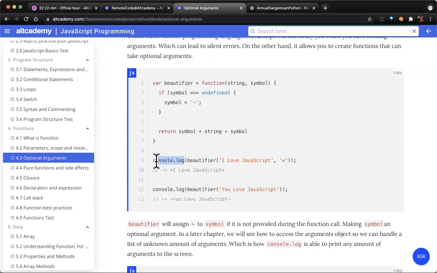No, so this is the console log function, and this is the beautifier function. So we call the beautifier function first, which is this. The star is the value for symbol. And because symbol is now not undefined, it has the star value, so this if statement is going to be false. This doesn't get run, so this is skipped. And all we're doing is returning symbol plus string plus symbol. So star plus I love JavaScript and then star. And we're returning this whole string back to the console log function. So now we print it.